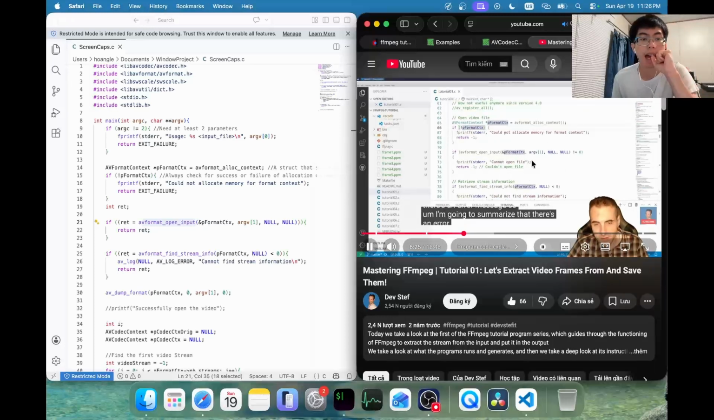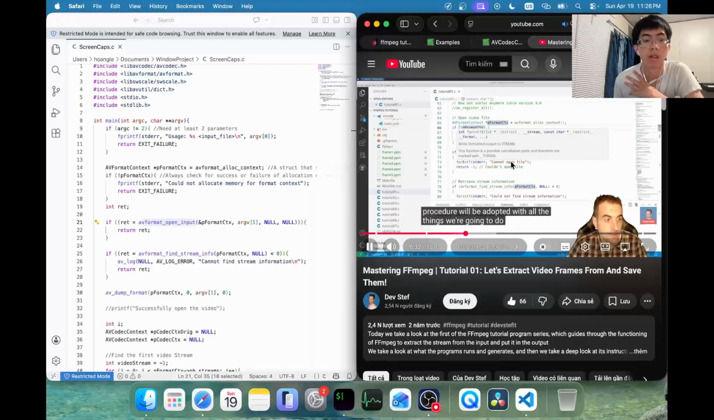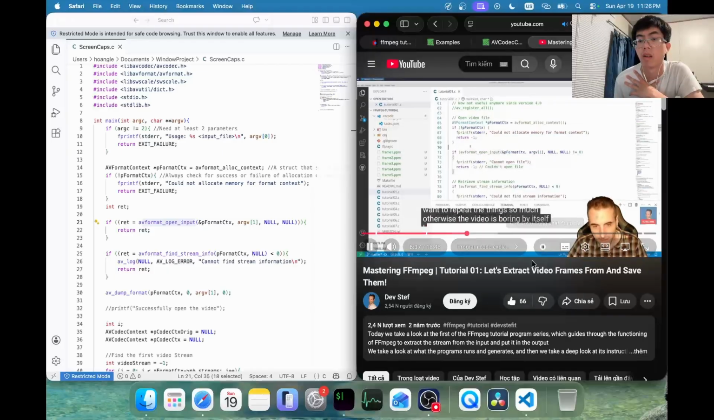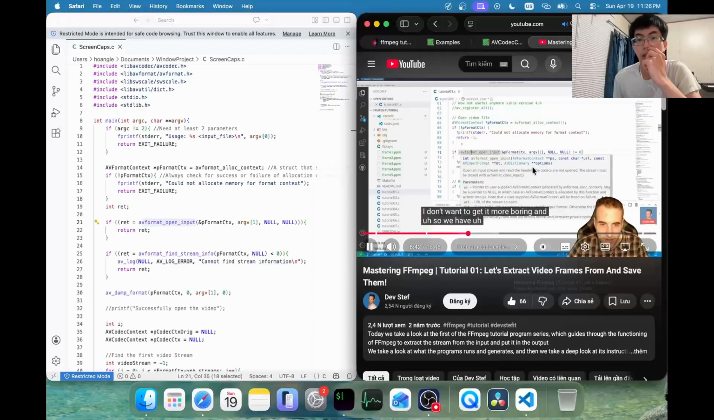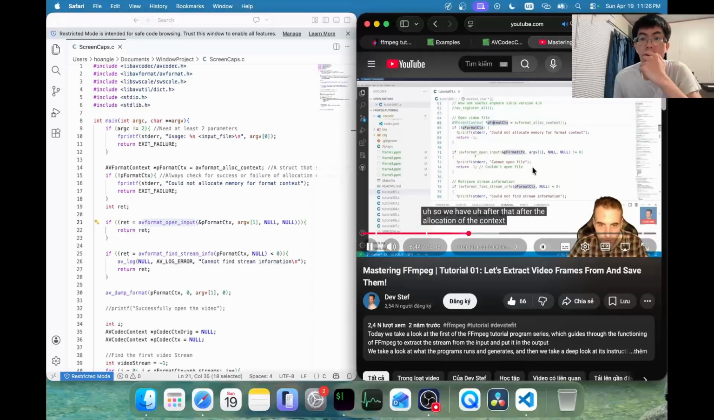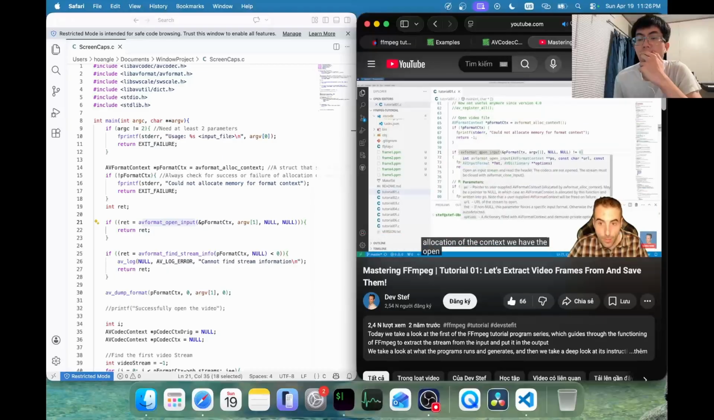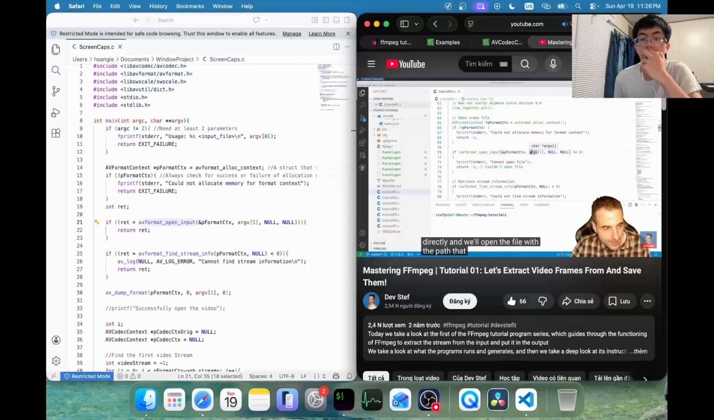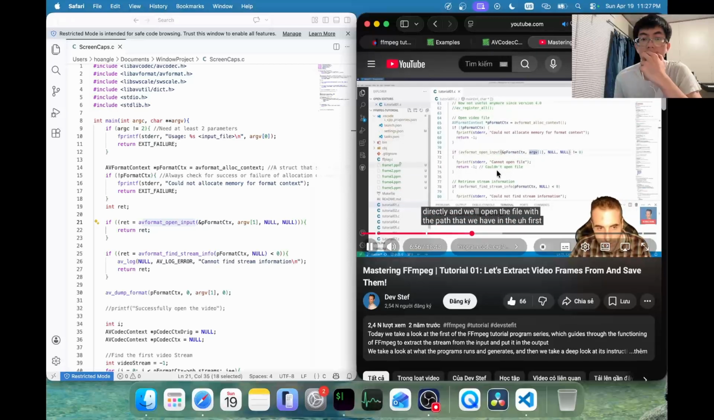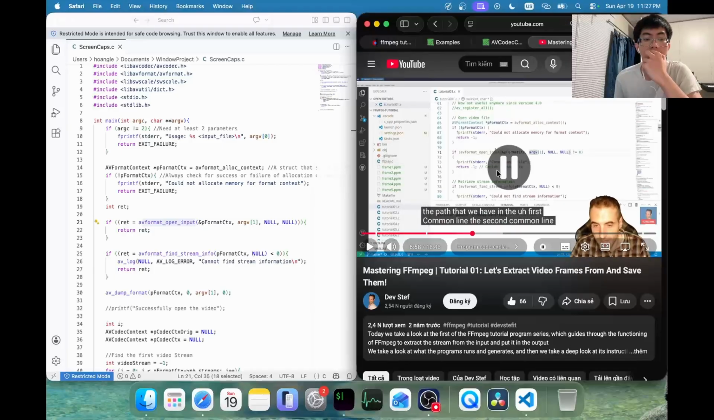I'm going to print an error message as soon as this fails. And also, since this procedure will be adopted with all the things we're going to do later, I don't want to repeat things so much. Otherwise the video is boring by itself, and I don't want to make it more boring. After the allocation of the context, we have the open file. So this will open the file directly, with the path that we have in the second command line argument.